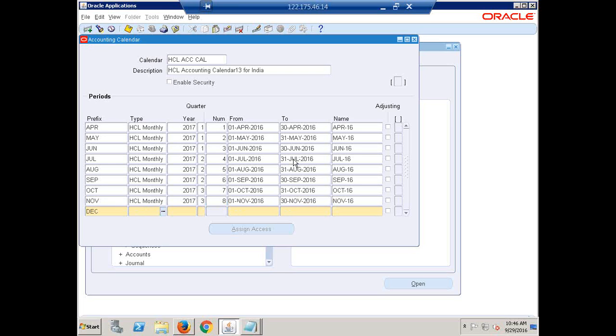Then December. Copy the same period type and reporting year. Quarter is third quarter, 9th period. It starts with 1st December 16, ends with 31st December 16, and it should be December 16. Now next period, because we created 9 only, we plan to create 13. Standard periods are 12. One we plan for adjusting period to record the adjustment transactions at the year end when you're closing the books, right?